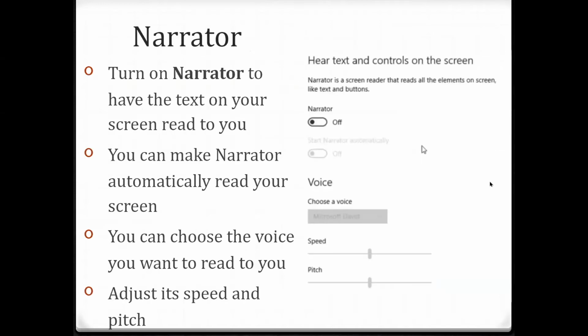You can also use narrator. So if you have blurry vision, maybe zooming in isn't working, you can use narrator, and that'll basically read out everything that's on the screen. And you can choose a specific voice. You can choose its speed. So if it's going too fast for you, you can slow it down, as well as the pitch. You can make it higher or deeper.